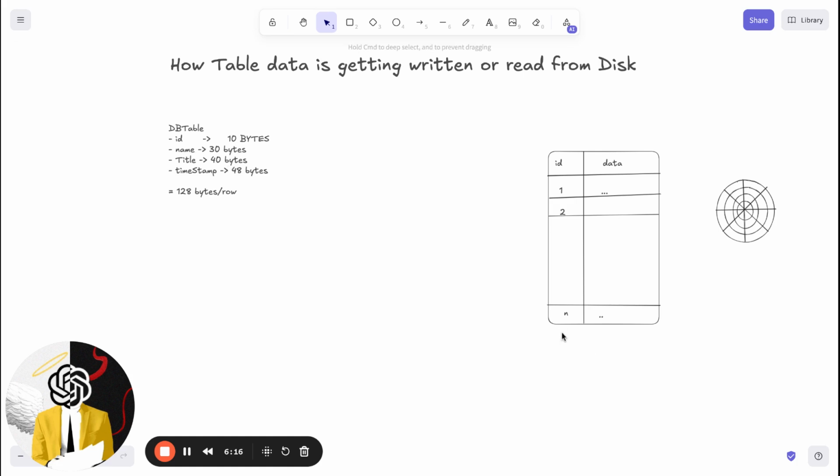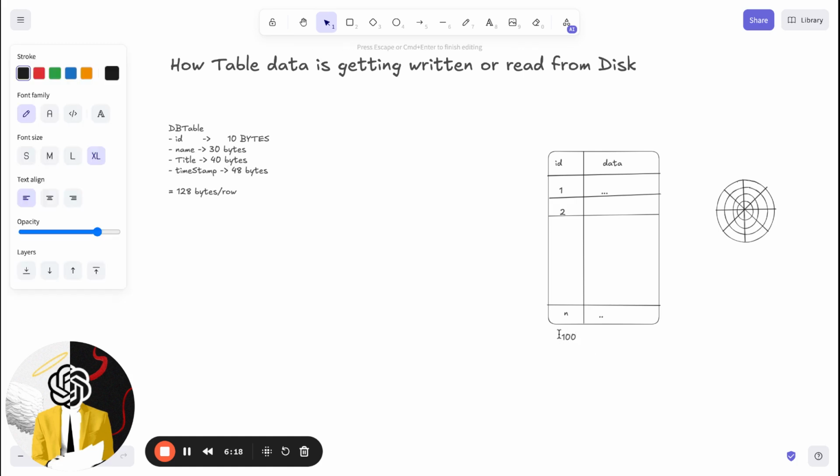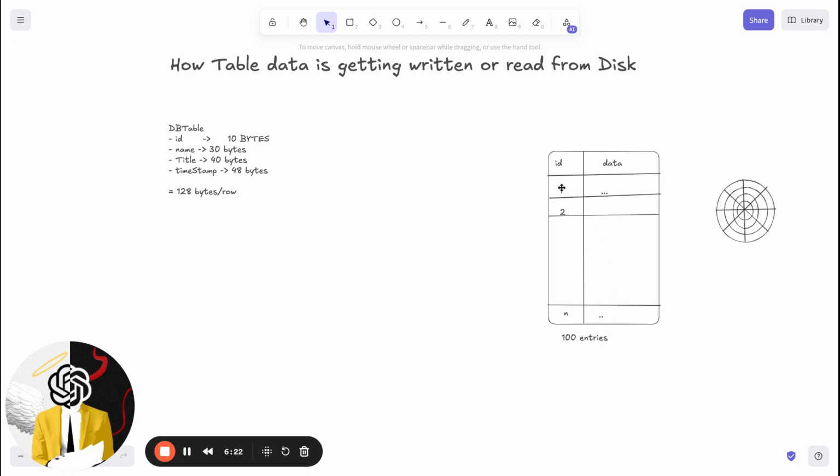For example, let's say in this table I have 100 entries. An ID is there, and all of these columns are populated. I'm not populating it here. What will happen is, let's say for the ID one entry that would come up, as I have written here, 128 bytes are there.